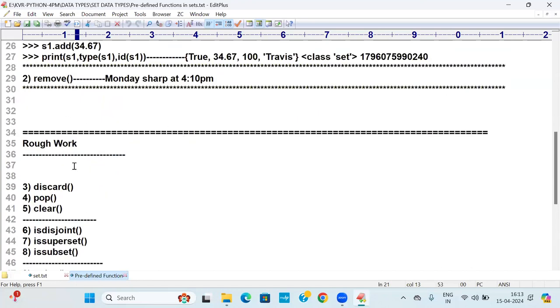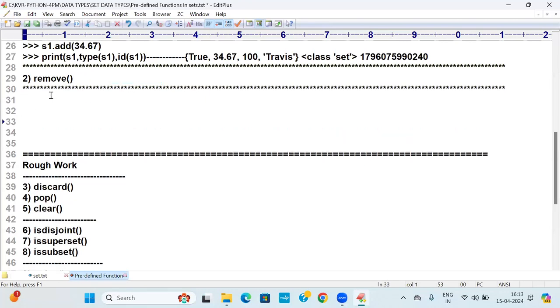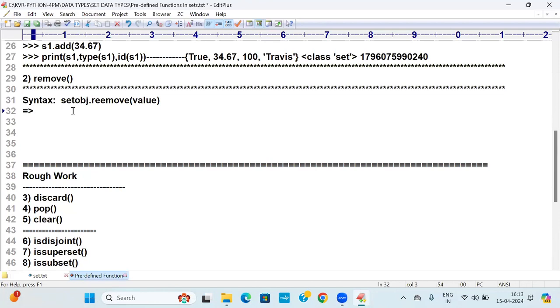Now I'm going to talk about the remove function. Let us start the remove function now. It's Monday now. Look into that. The syntax I write, as we already know, students: set object dot remove of value.